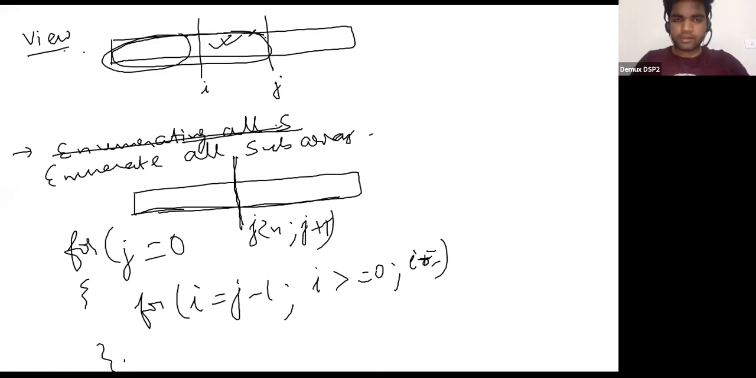Now think about this view. Using this view, what I can do is I can count or take care of all the subarrays which end with j at once. So what are the subarrays that end with j? This is one subarray, this is one subarray, this is another subarray, this is another subarray, right? So these are all subarrays that end with j. Now, can I take a call for all the subarrays that end with j at once when I am at this particular index?